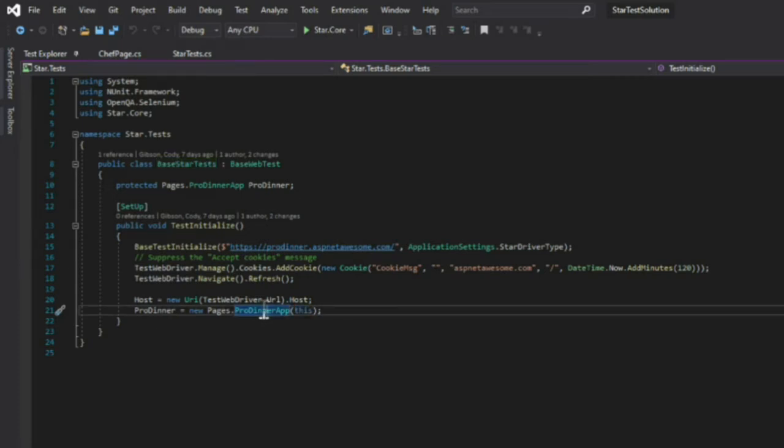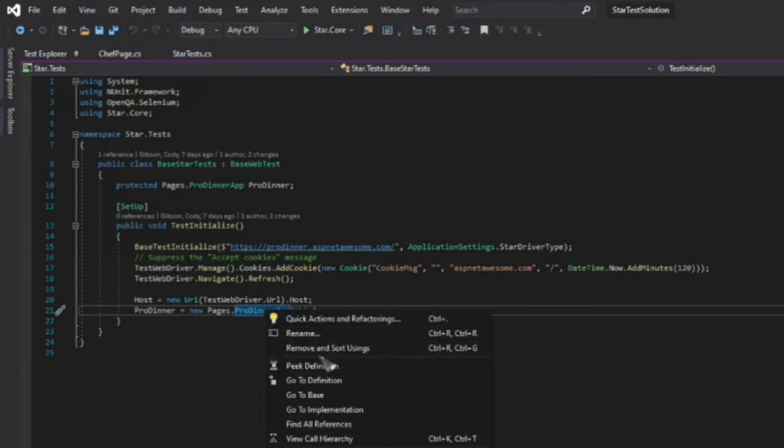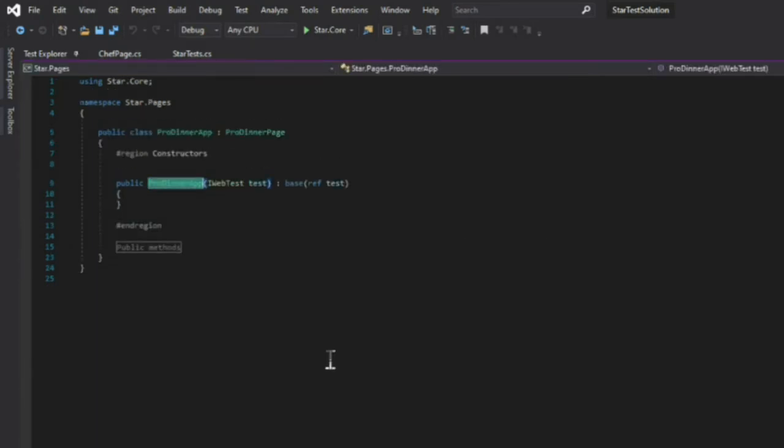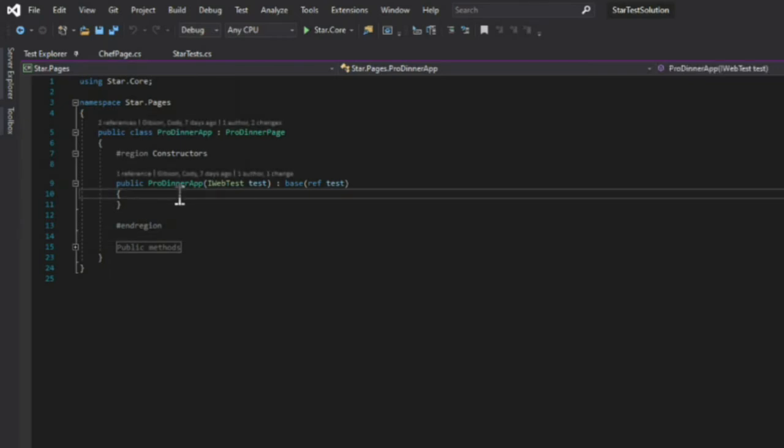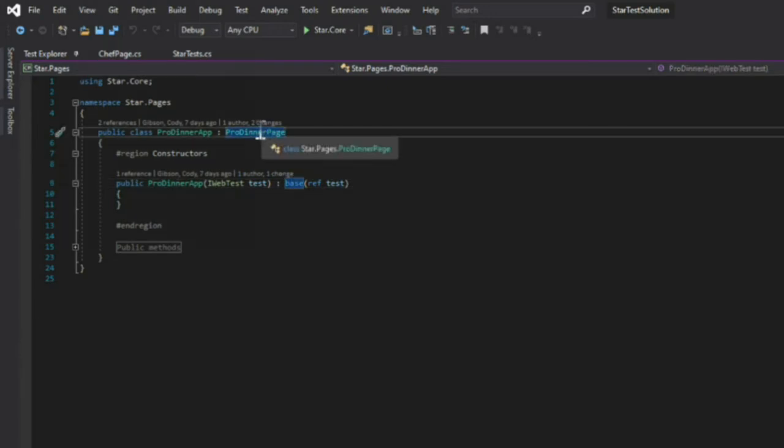Now let's have a look at this ProDinner app. What is so special about this ProDinner app? Okay. At the moment, really nothing special, but it does need to be common. All of your page objects, your applications, need to inherit from some type of app, which will then be inheriting from another base, which is this ProDinner page. Now, we need to inherit from this ProDinner page because this is like the glue holding everything together.